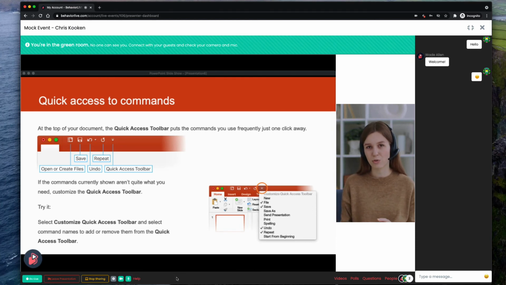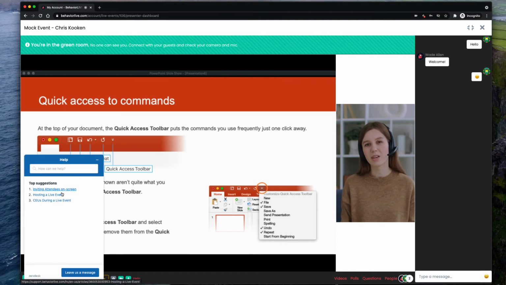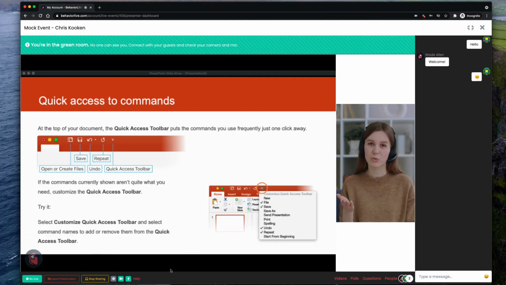If at any time during your presentation you need help, you can click this help button down here, and you can live chat our team. Right now it says leave a message because we're after business hours, but during your event, this will say chat. You can chat with a live member of our team, and if you need help, we can send somebody over to your event immediately.